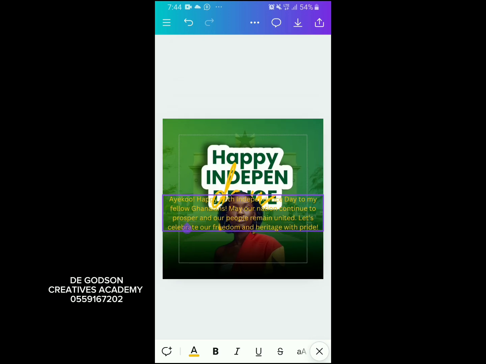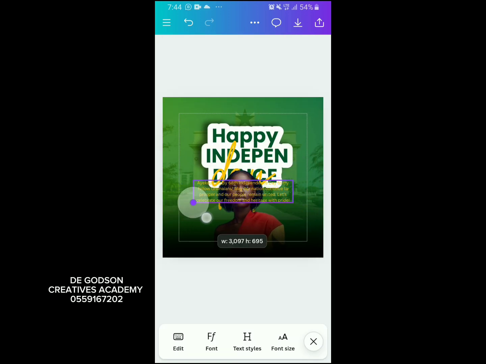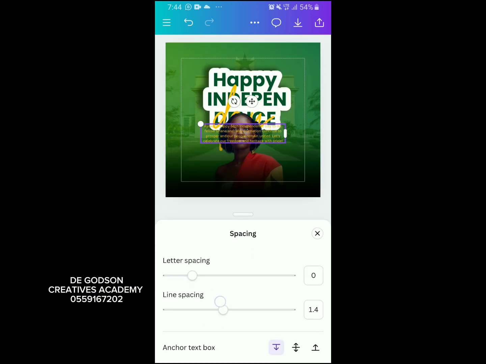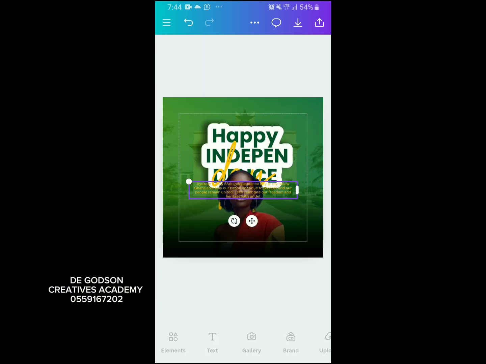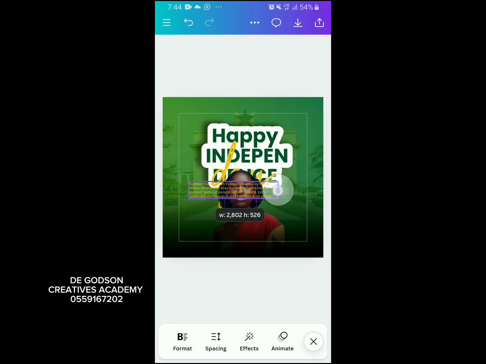So I have some writing wishes and then some greeting writings here. Let me come to spacing real quick, and then we are going to reduce the spacing of it, the line spacing of it too. I think this is kind of okay. So we'll come here, and let's come to formats and align it to the left, and then bring it this one here. Reduce the size, and then bring this one here.